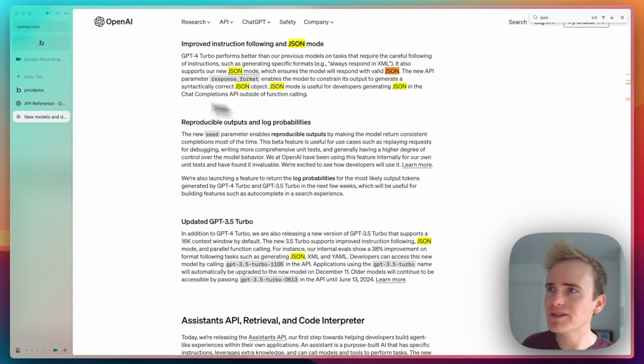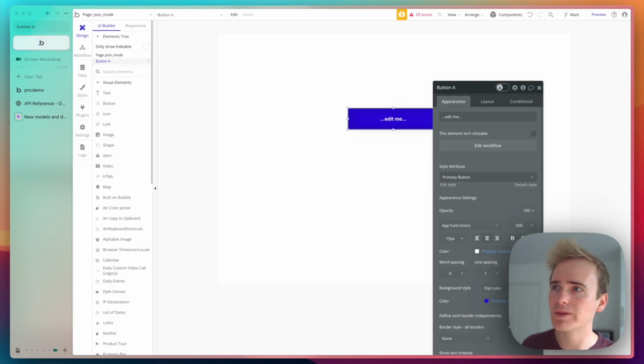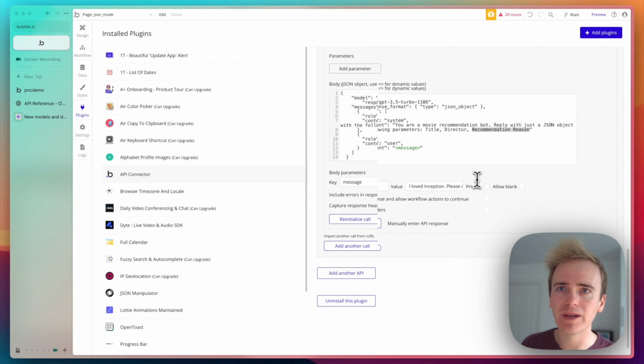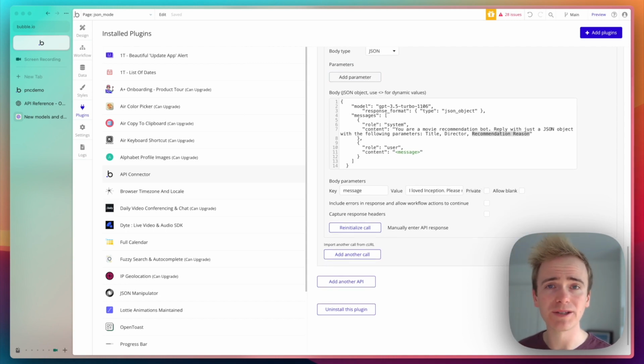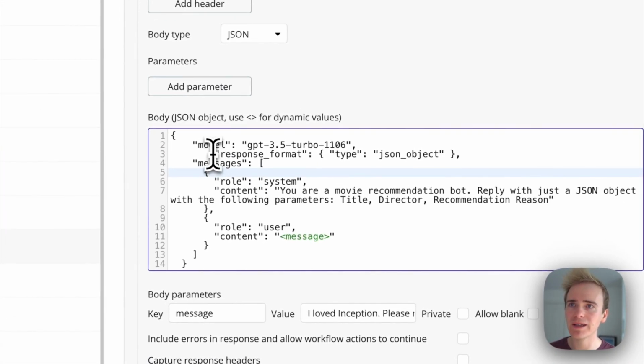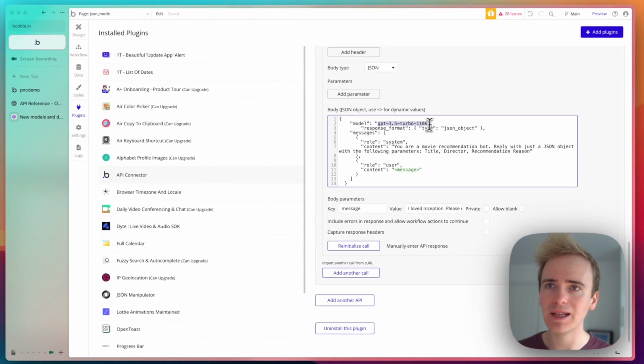JSON mode basically affects the format of the response that comes back from OpenAI. And I've got that set up in the API connector here. Now I'm jumping a little bit into the deep end. This will require some background knowledge on how the OpenAI API works. We've got plenty of videos on that, so do go and check out our library if you're unsure how to get to this point. But effectively, all I've done is taken a normal OpenAI API call and made sure that I'm using one of the latest models.